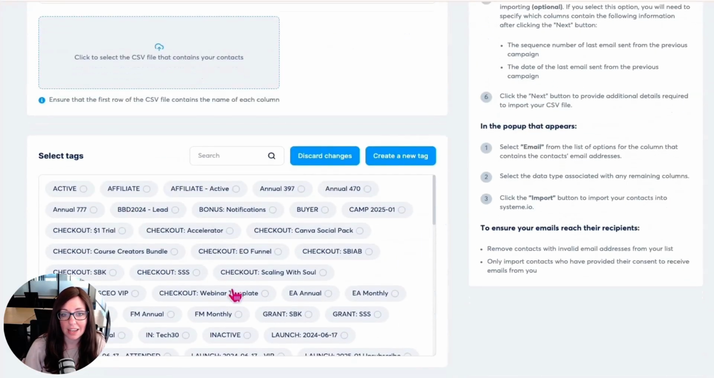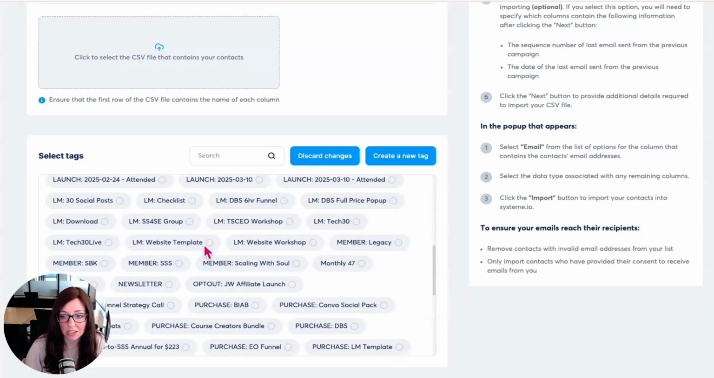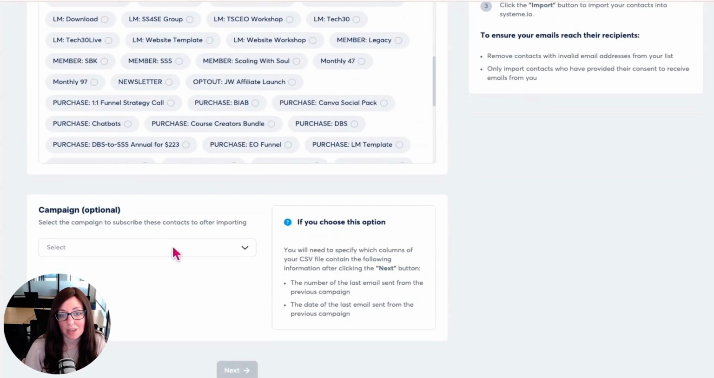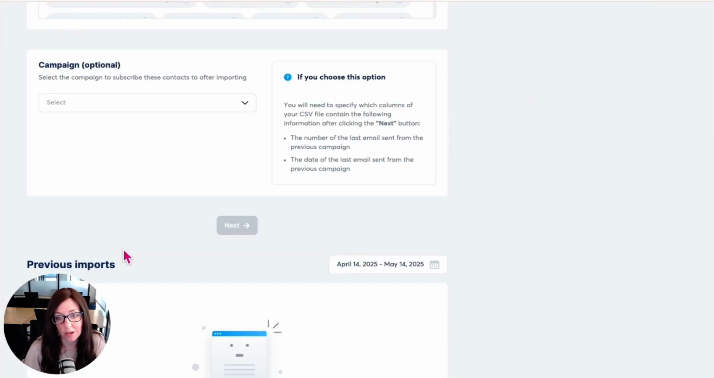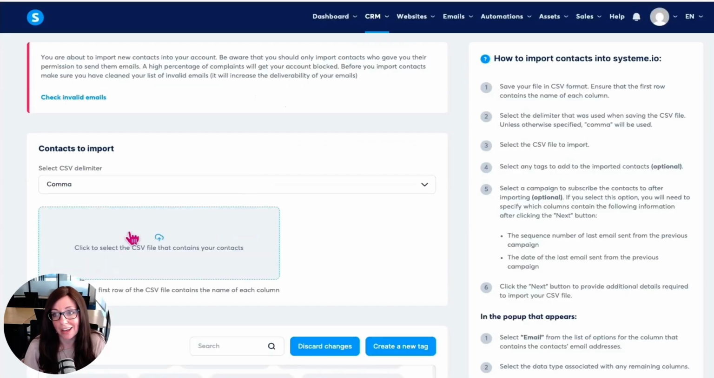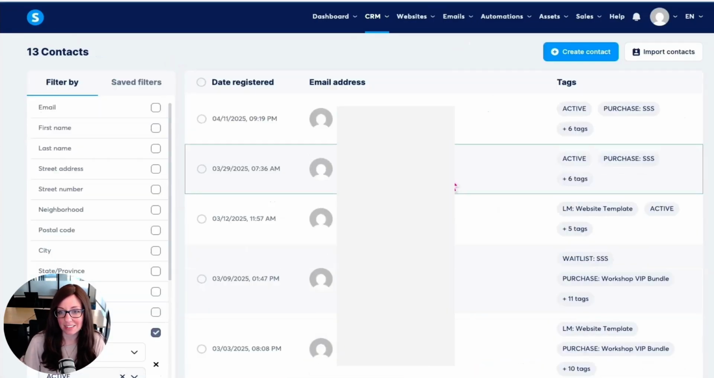Okay. And then you can add different tags to those contacts that you're uploading and even put them in a campaign, like a nurture sequence if you want. I will say you need to be careful about how you're getting these emails. Make sure you actually have the right to be emailing them and that they've actually opted in to whatever it is that you're offering. So that's basically the contacts tab.